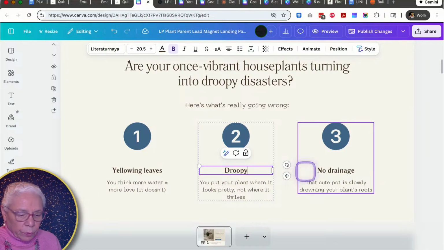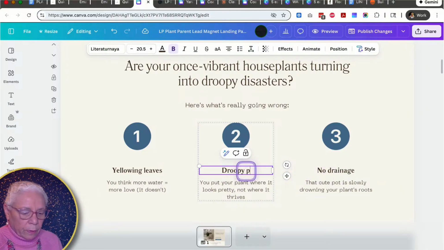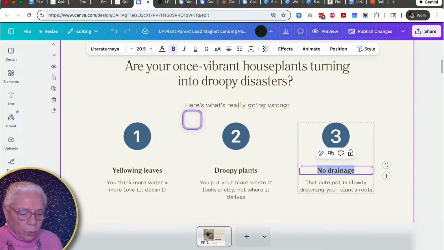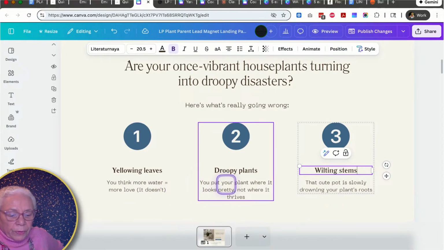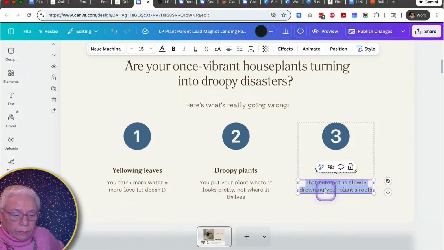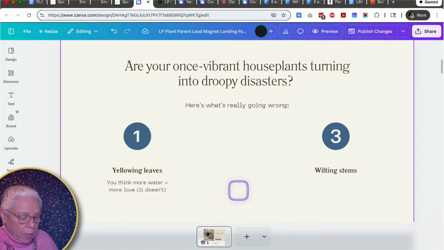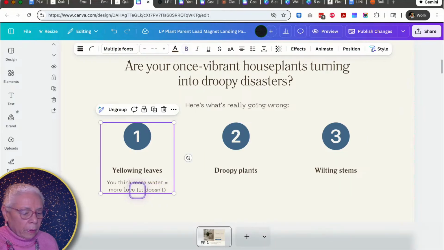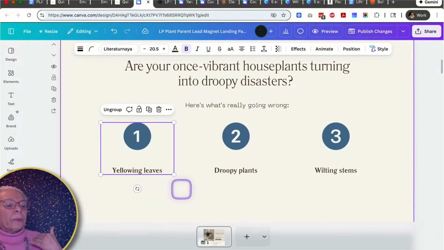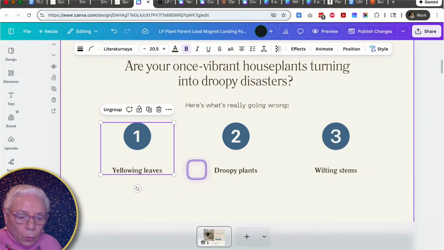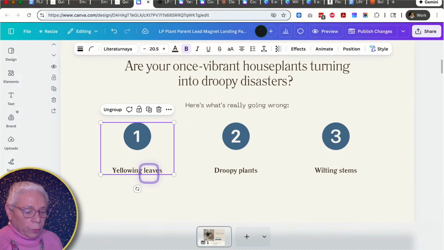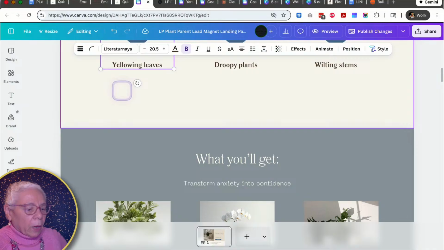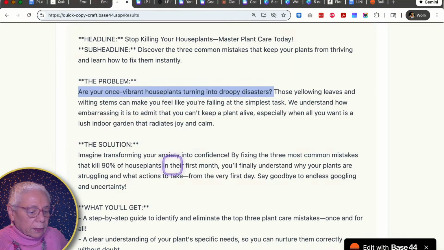You've got yellowing leaves, droopy plants, and wilting stems. That doesn't make so much sense, but we're going to keep it. And then you could either keep that or just delete it. Make sure this is ungrouped. You can delete that. Now this isn't going to be the greatest. I would really take my time in real life and make this a little more cohesive, but we've got the problem. Now what we're going to get next is the solution.